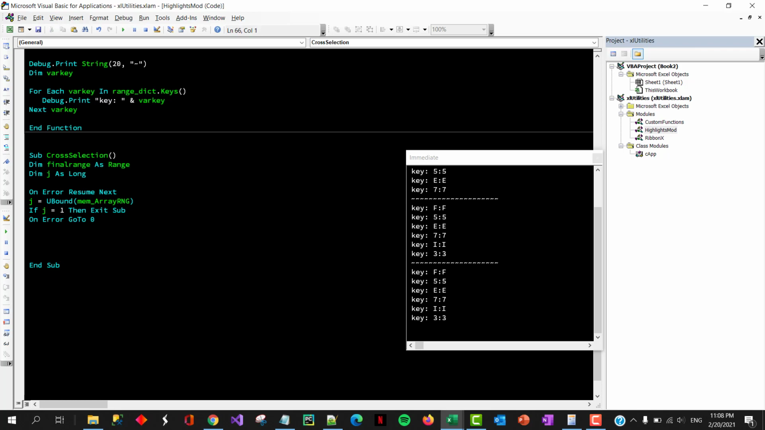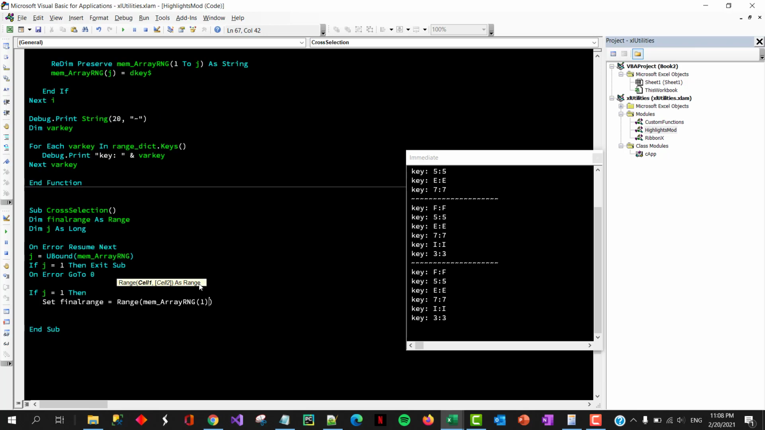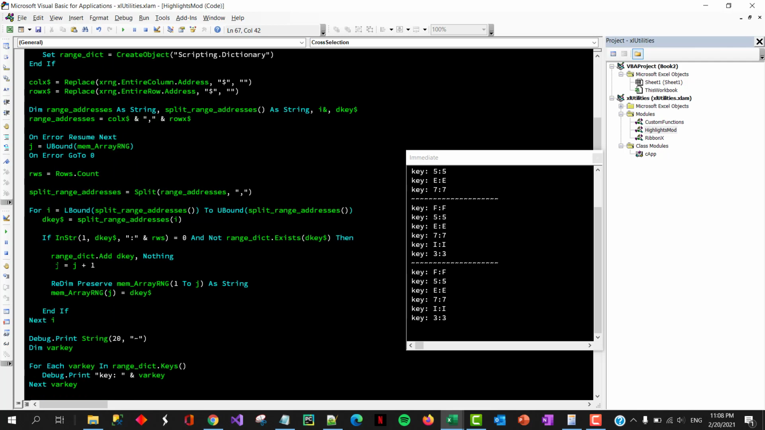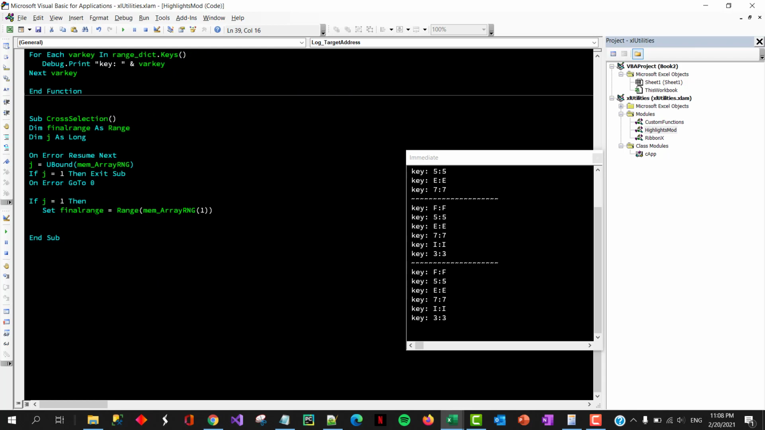And now we'll take care of the control key as well in just a moment. If j is equal to 1, that means there's only one address. Then set this equal to range, and then whatever was the first index, because we are starting our index from 1. So if this is 0 at that point of time, once we go down here, it will increment it. Yeah, so it starts from 1.